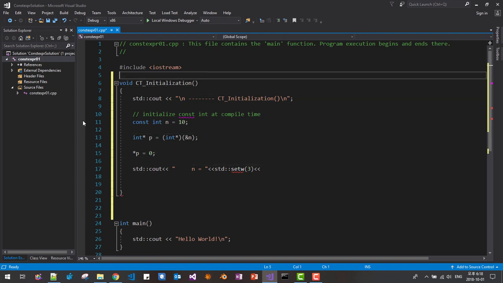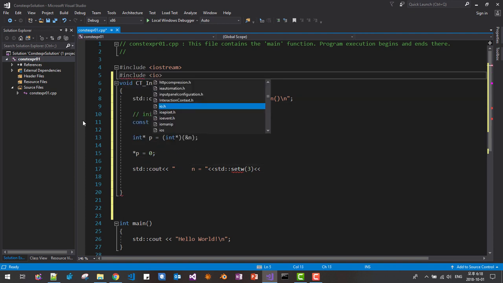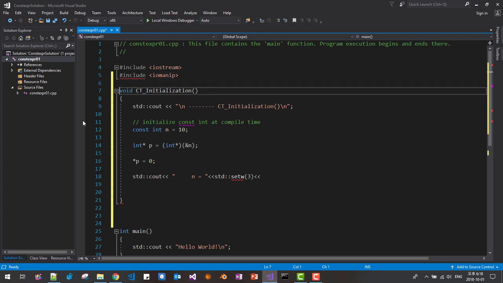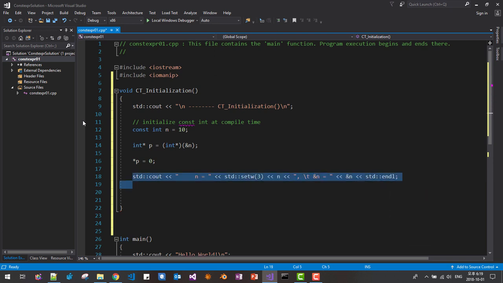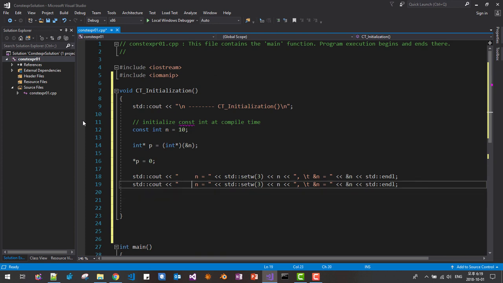We need the IO manipulation. Then here we display the value of n. Then the address of n, we display the address of n. Now we add one more line of code here.